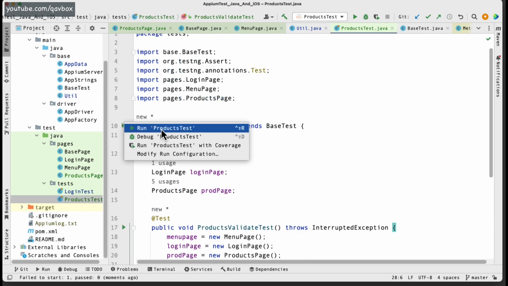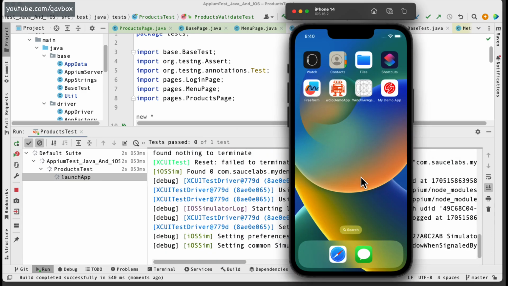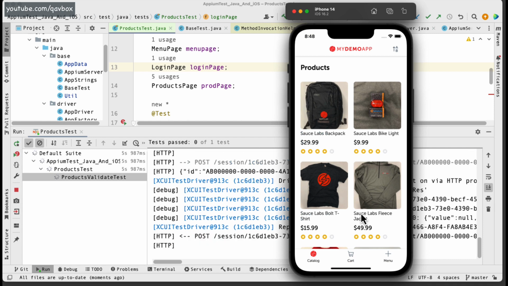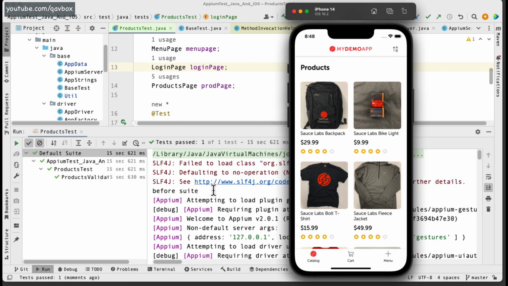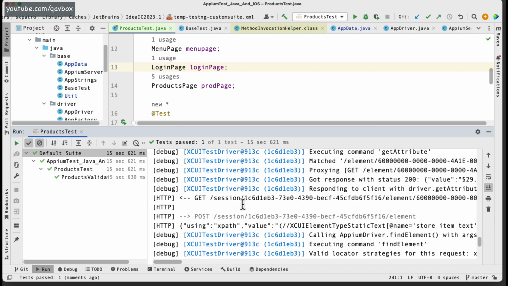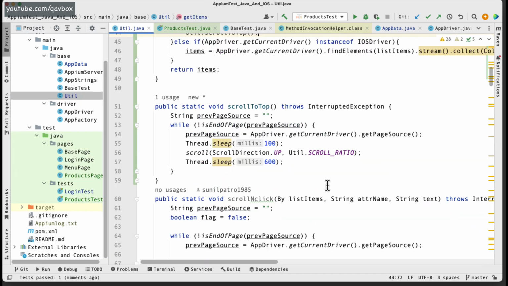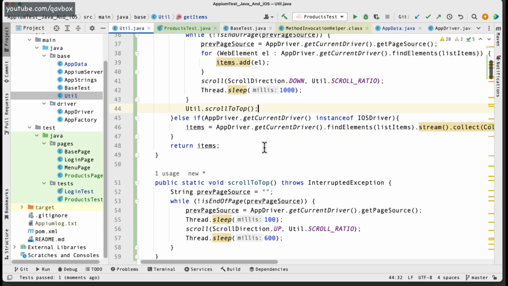So let me run this test, and no more Appium servers are running, and this is my simulator here. And you can see it all worked fine. There is no issue with that. And you can see the test case passed with all these 3 different assertions. There is some issue with this particular scroll to top. We will definitely see that in our upcoming sessions.